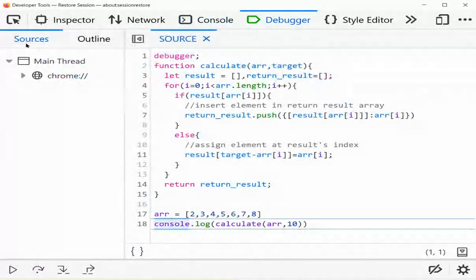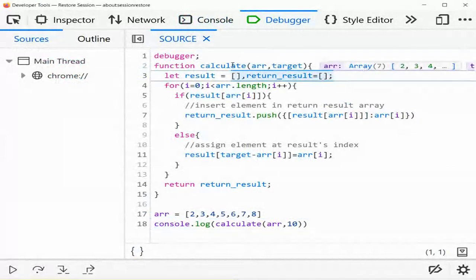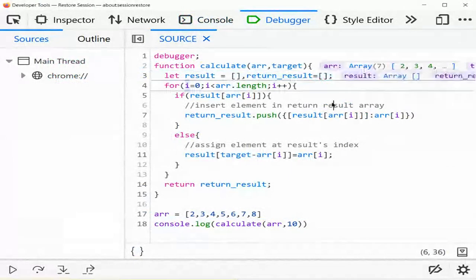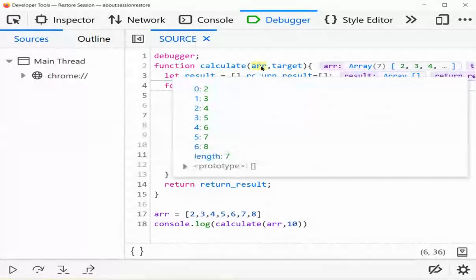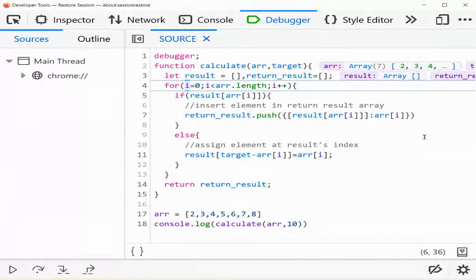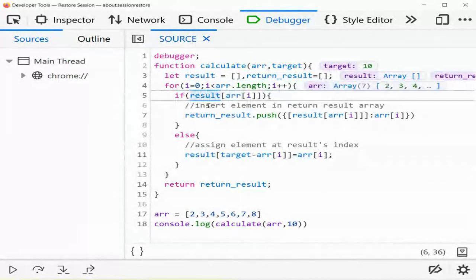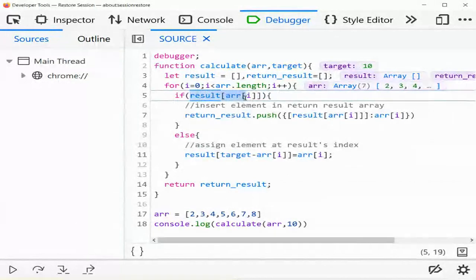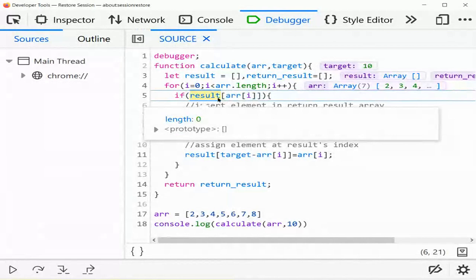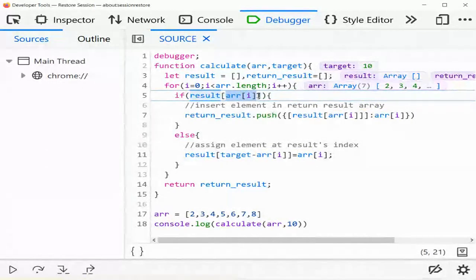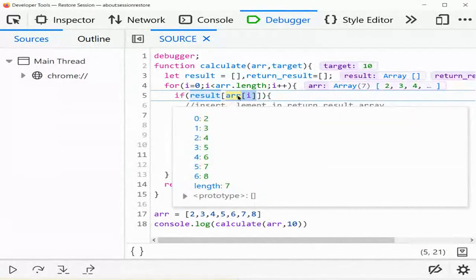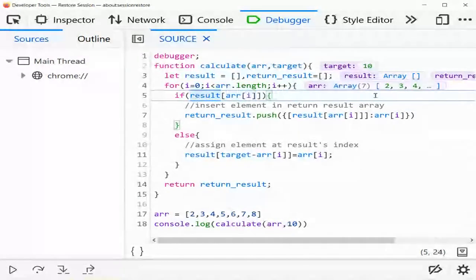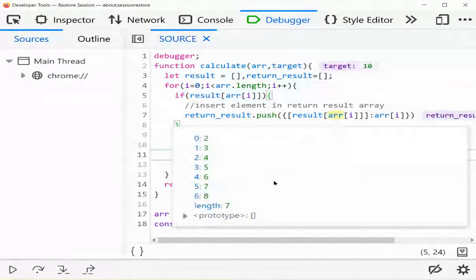Now see here what is happening. Inside this, the result is empty. This array, this target is 10. Now we are checking at first whether this result is holding this or not. It is not holding because result's length is 0. So we are checking whether result is holding the array of 0, that is 2. It's holding or not. It is not. So we are doing the else part.